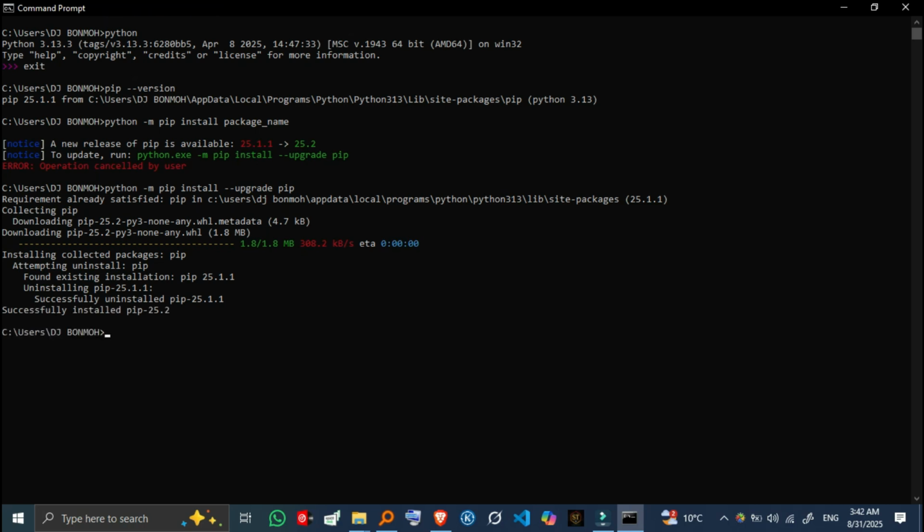And that's it. Pip is now installed and ready to manage any Python package. In the next Fix Me Master Guide, we'll set up virtual environments to keep projects clean and organized.